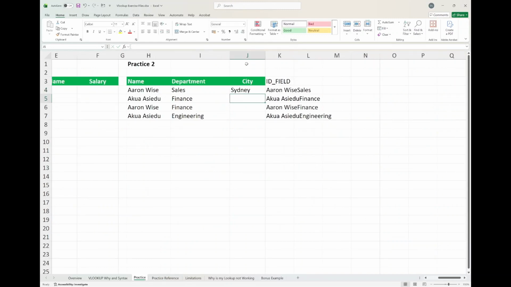And just like that, we've been able to look up the city for this unique ID field. So now let's drag down to see if this works. And just like that, we've been able to do a lookup for all the ID fields for each of the unique employees. Now, once we are done with that, we do our usual validation.